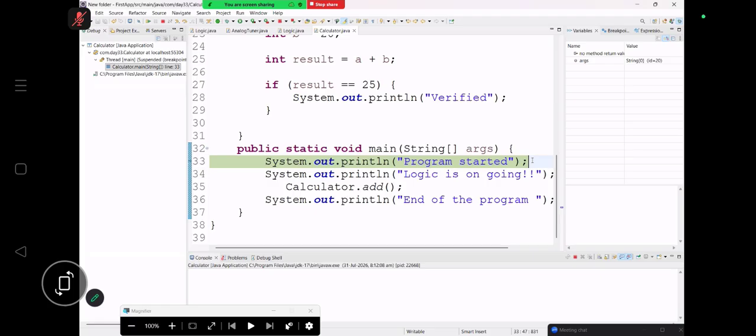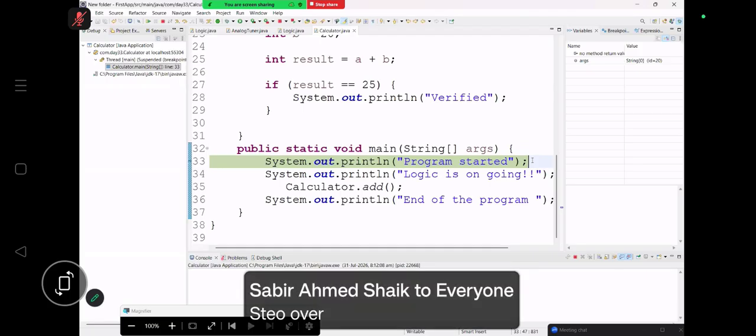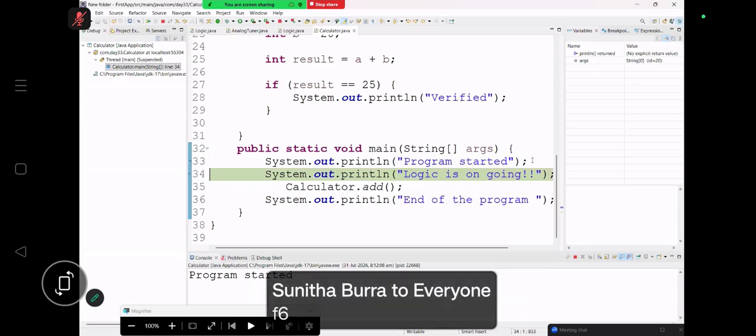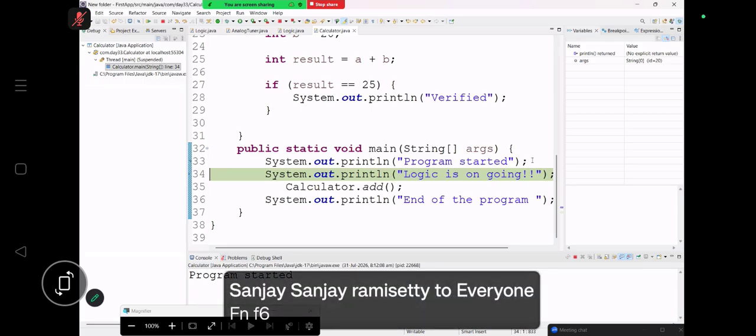Right now I have to go line by line. For line by line, what do we have to use, guys? What is the name? Step over. What is the shortcut key? Function F6. Again, I have to go to the next line. What is that? Step over. What is the shortcut key? Function F6.